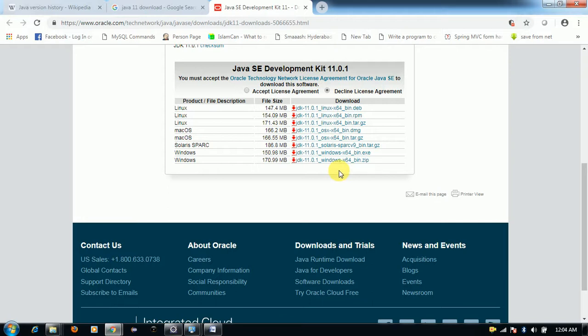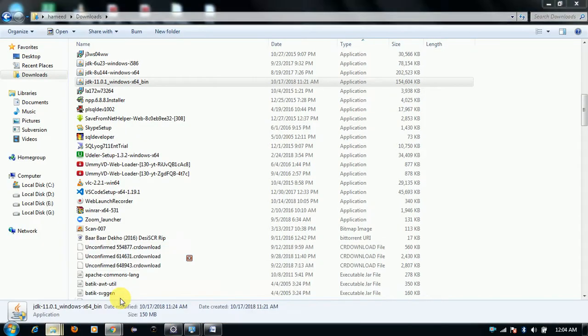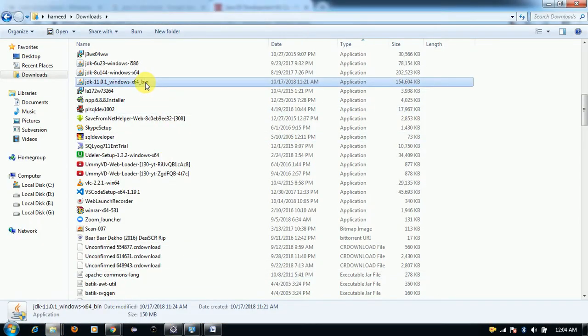One more thing: if you want to install Java 11 on a Windows machine, your operating system should be 64-bit. Otherwise, it won't support a 32-bit operating system. Just click on this link and it will start downloading. In my system it's already downloaded, so I will start this Java 11 installation.